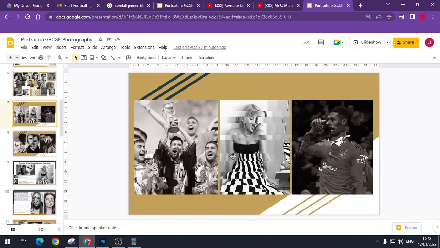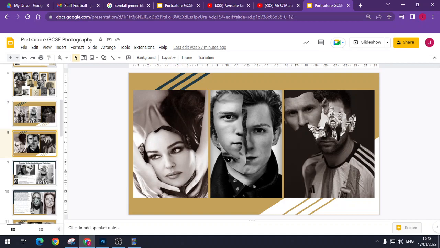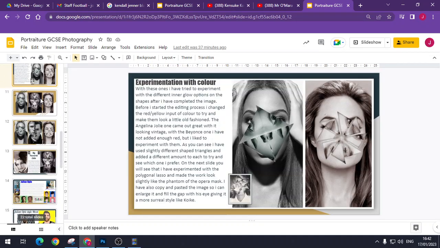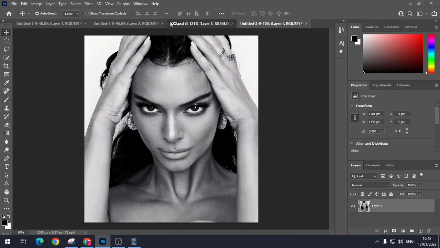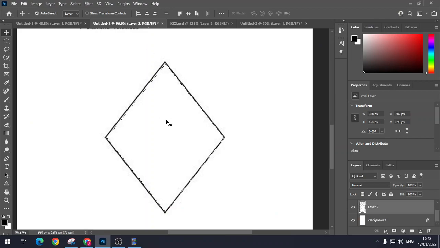So step one, you should have followed video one to create work like this. Step two, like this, and now step three, we're going to look at predominantly geometric shapes, okay? So we'll just minimize that for a second. What we're going to do is grab a diamond. You can get it however you want off Google and just copy and paste it, okay?